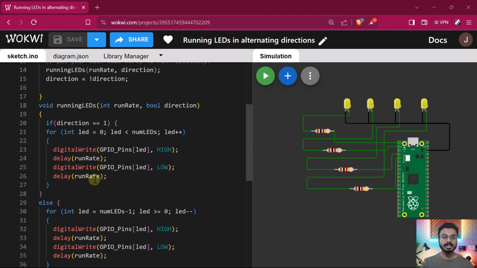So this loop will run for all the LEDs from 0 till 3: 0, 1, 2, 3. Each time, the LEDs will be turned on and then turned off. In the first iteration, this will turn on and turn off. Then the second one will turn on and off, then the third, and then the fourth. So one sequence is done. Now we have to come back and run it in the alternating sequence.